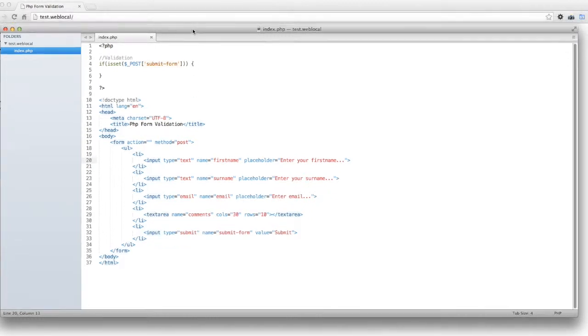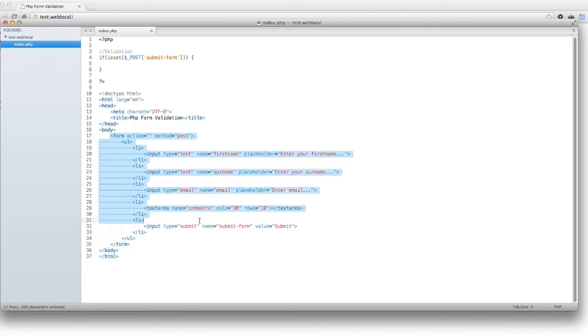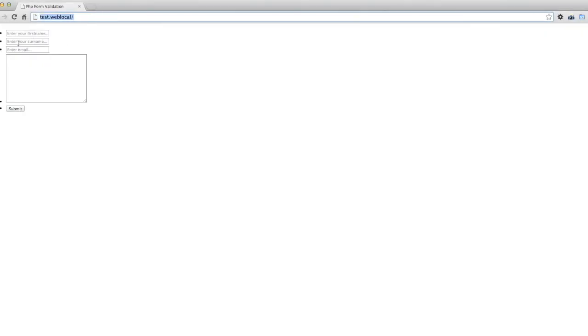But let's dig into this. So what have I got here? I've got a very basic HTML form that will just post the results to this page. I've got a couple of text fields, an email input, and just a text area. So let's have a look at that in the browser. Not very nice looking, but it'll do the job for now.